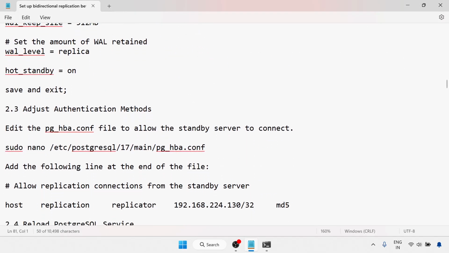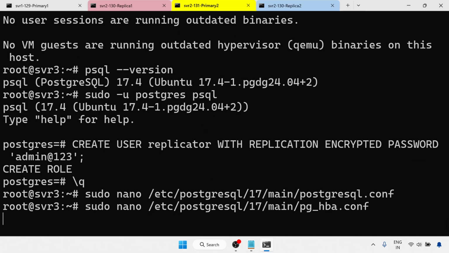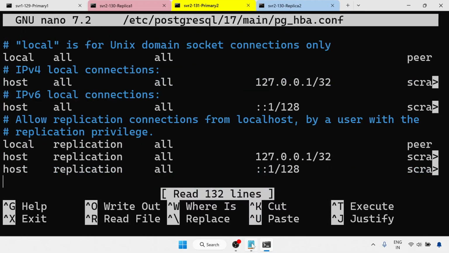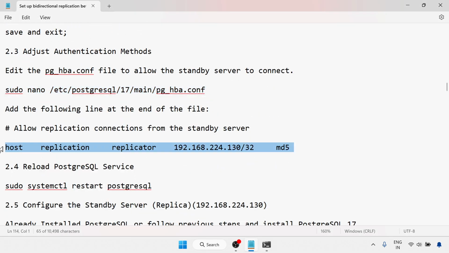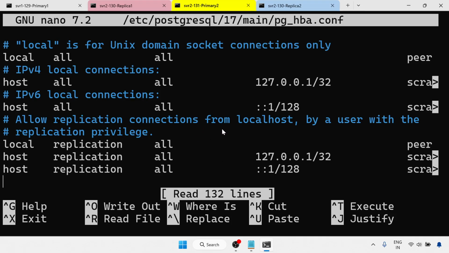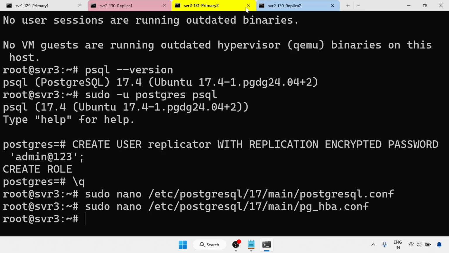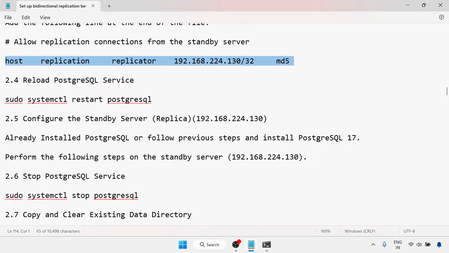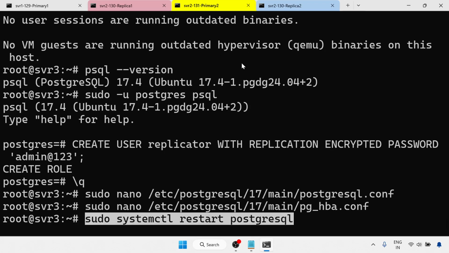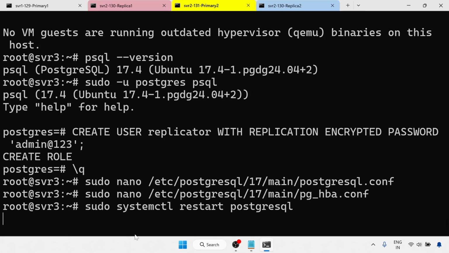So this thing is done. Now adjust the authentication method. So open the HBA file, host based authentication file, go to the end and add this detail. In this detail only the IP will change. So here we'll change the IP to 132, because primary 2 will replicate to replica 2. Next, restart the services, so whatever changes we have done will take effect.